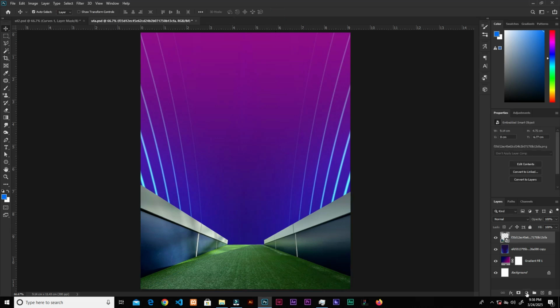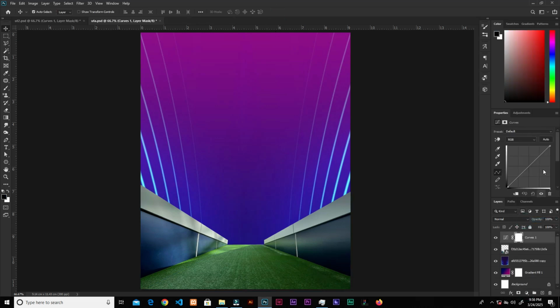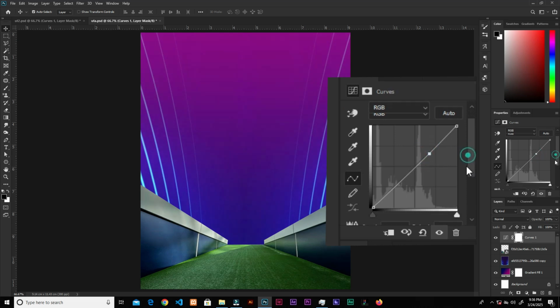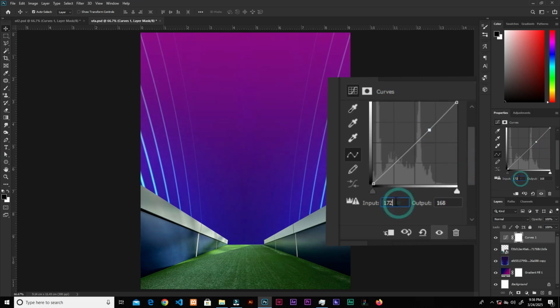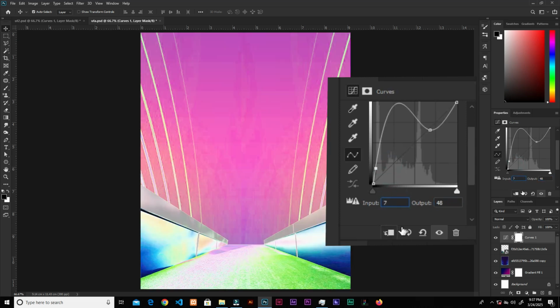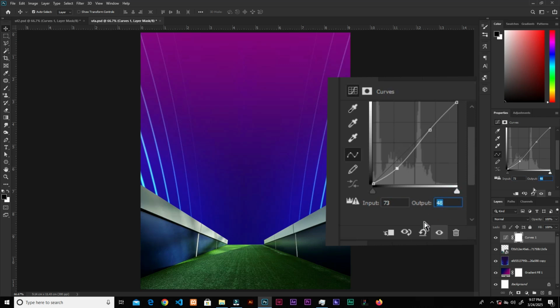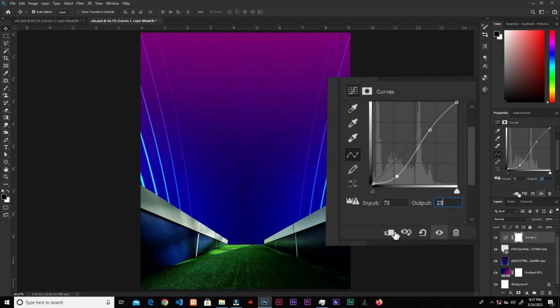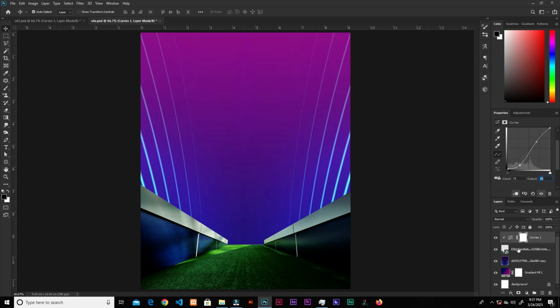So let's add curves adjustment layer and click here. Okay, and for the input, you are making it 173 and then the output 168. Okay, after that, click here and then for the input, make it 73 and then the output 23, and click here to clip it below.